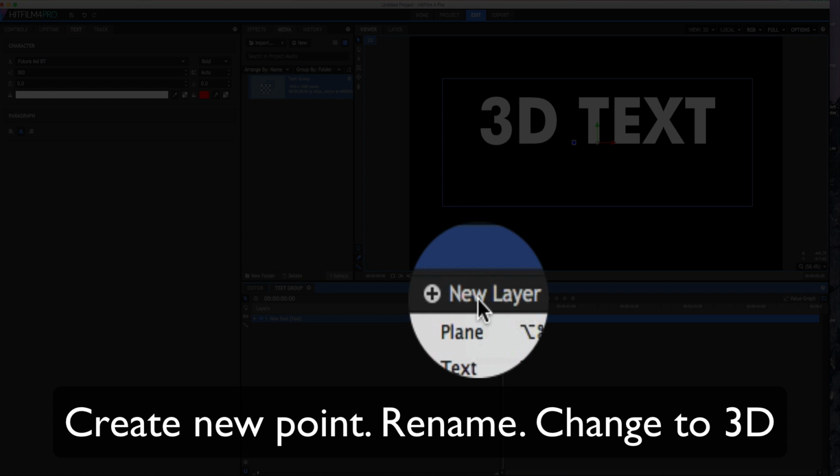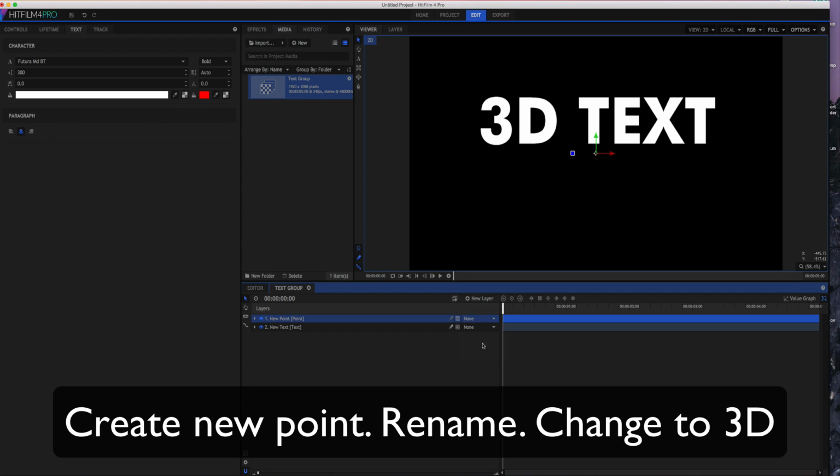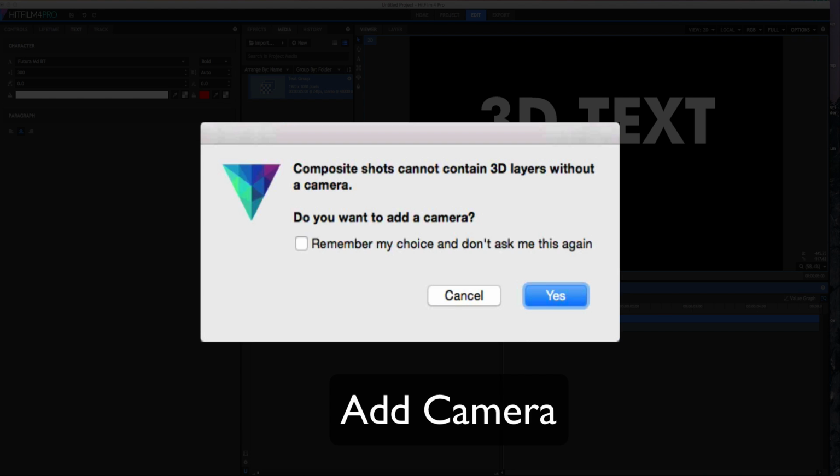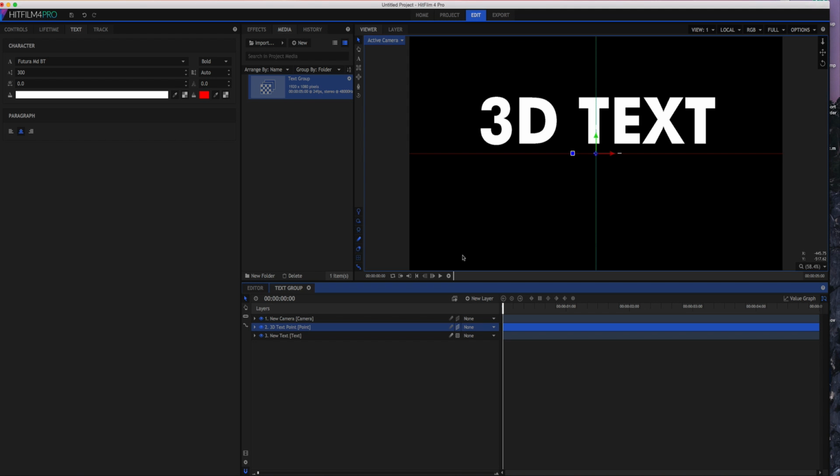So next you want to create a new point. Want to rename it. I'm just going to rename it to 3D text point. I want to change it from a 2D to a 3D plane. It's going to ask you if you want to add a camera. You're going to say yes.